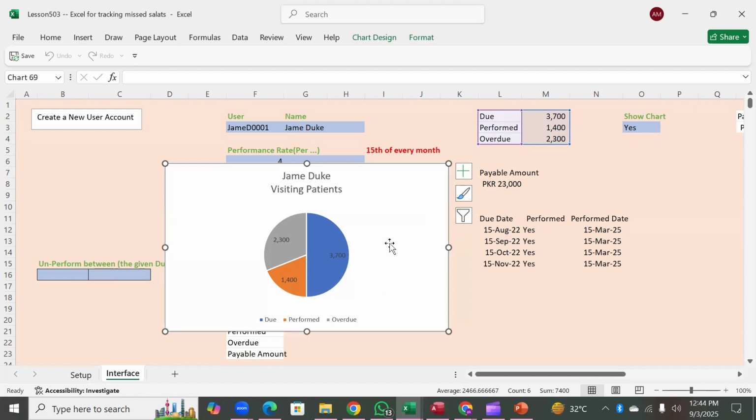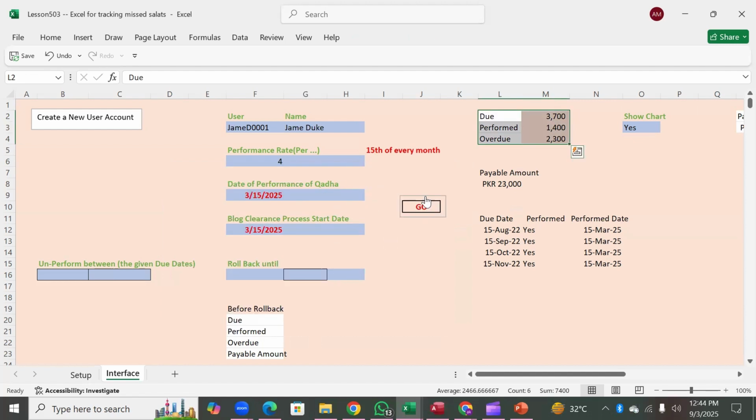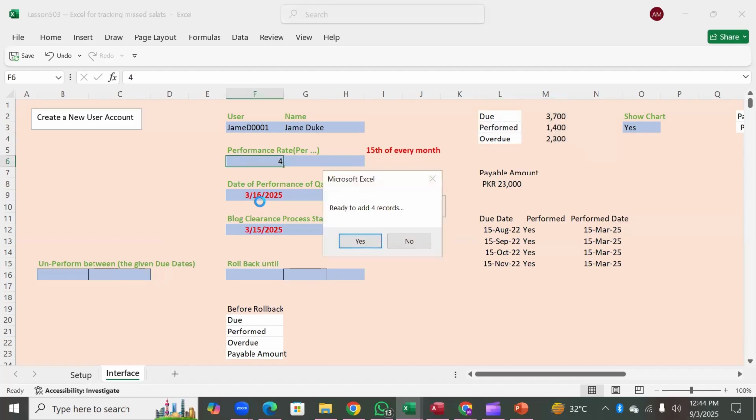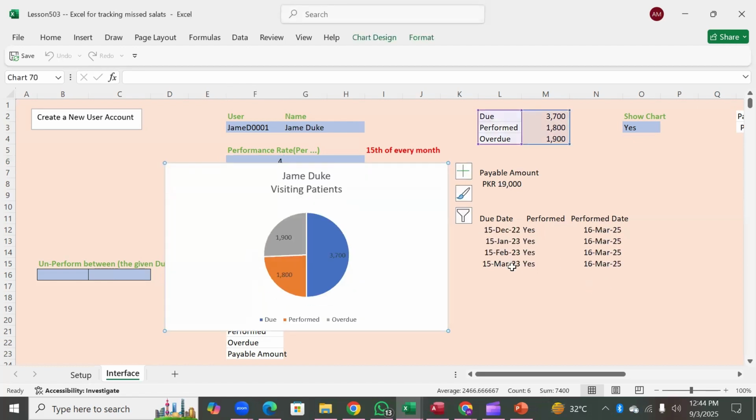Okay, and if we click again, he sends another voucher, for example, that he has performed another 4 days. Then we click here. This time it's going to get 16th of March. It started on 15th of March, now the next day is the 16th of March, and the backlog clearance is started. The date will be shown here. Now it's going to update 4 records, and you will see 15th December, January, February, March 2023, and 16th of March is updated.